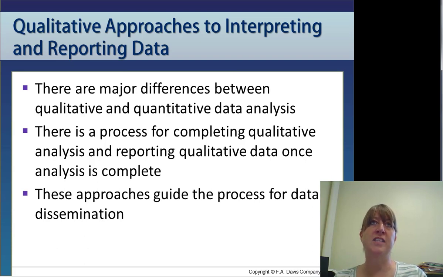So in qualitative, there's a much better feel. And when I think about OT, and I think about how OTs are supposed to be with people, my head says that we are qualitative because I care about people and how they feel, and I want to make them feel better. And each person is different, so I'm supposed to look at them holistically and be client-centered. Well, if I'm client-centered, I'm qualitative. So, that's just something to think about. There's a process for completing qualitative analysis and reporting qualitative data, and that is going to help you figure out how to disseminate.